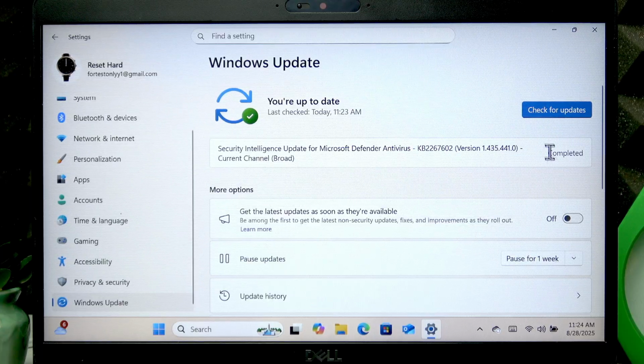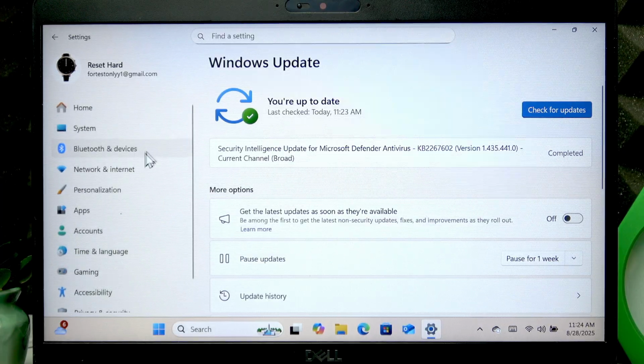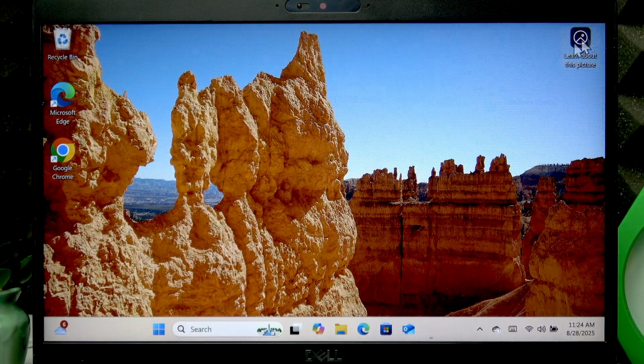As you can see, this update was completed without the need to restart my computer, therefore I wasn't notified about restarting my computer, and that's basically it.